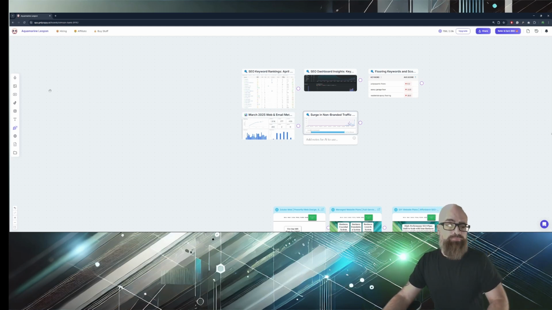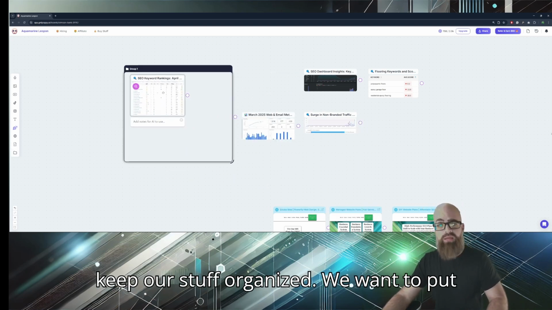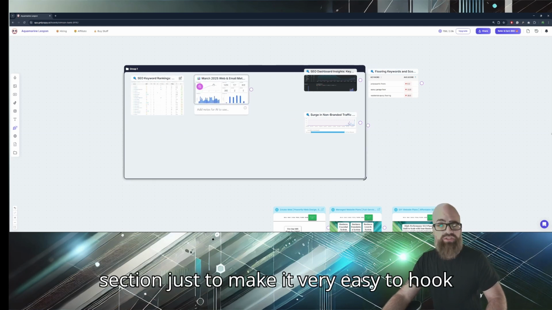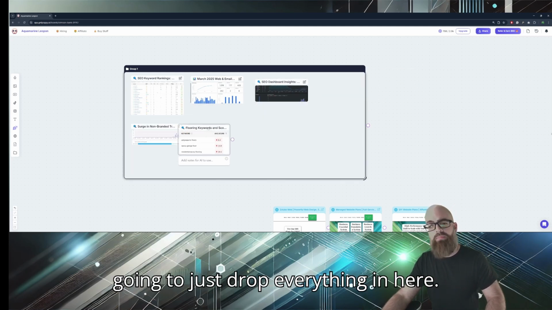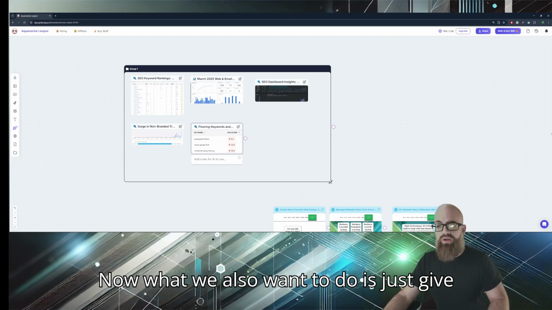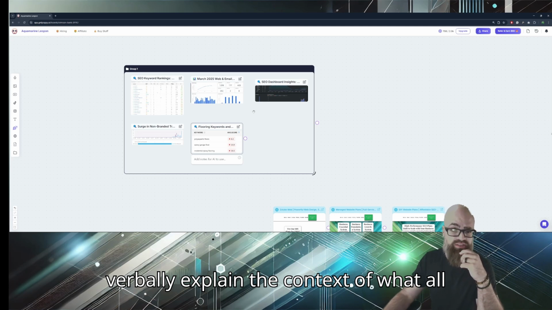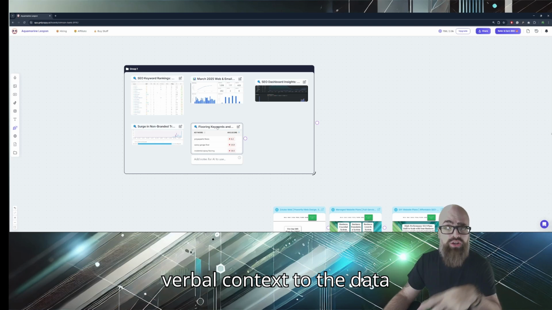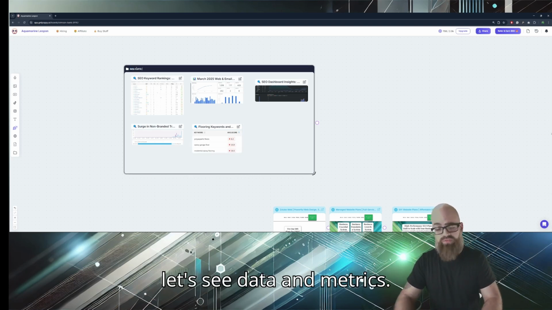Now, what we want to do is what we always do and throw that into a group. Okay. We want to keep our stuff organized. We want to put it into one singular section just to make it very easy to hook it up directly to the chat. So we're going to just drop everything in here. Now, what we also want to do is just give some context. The same way that I just verbally explained the context of what all of this is, I want to give some of my verbal context to the data and metrics group. Okay, let's see, data and metrics.